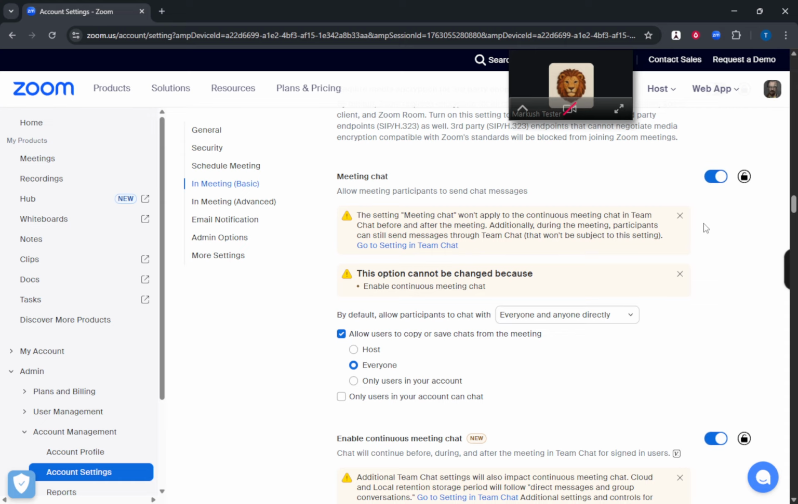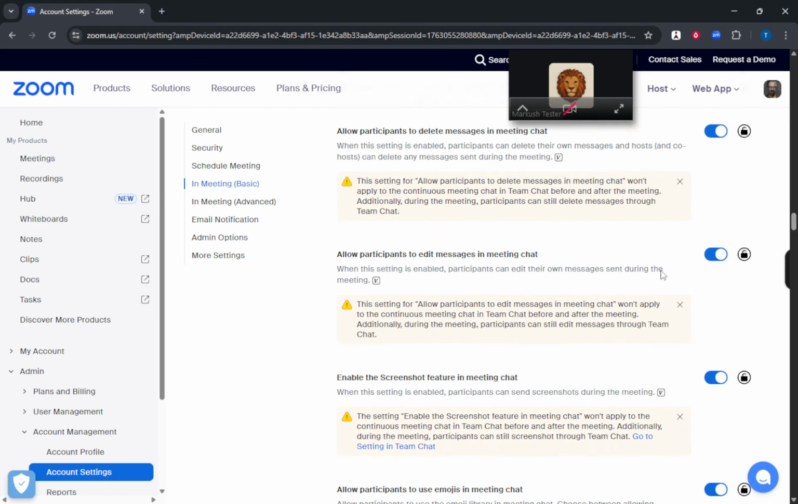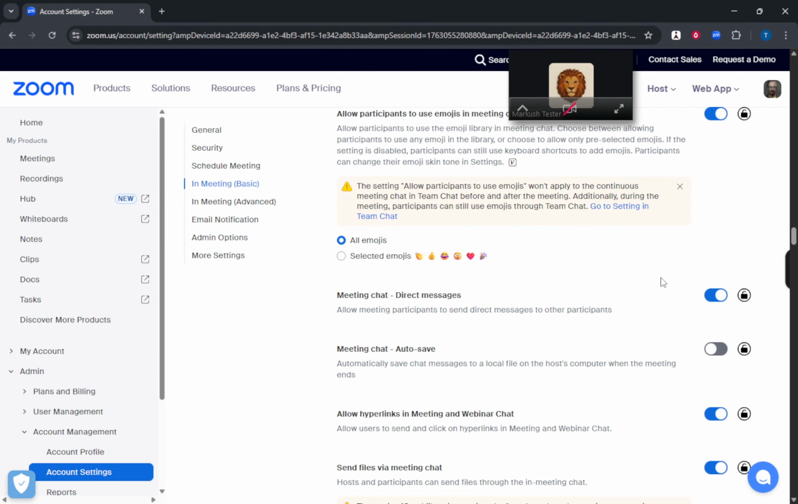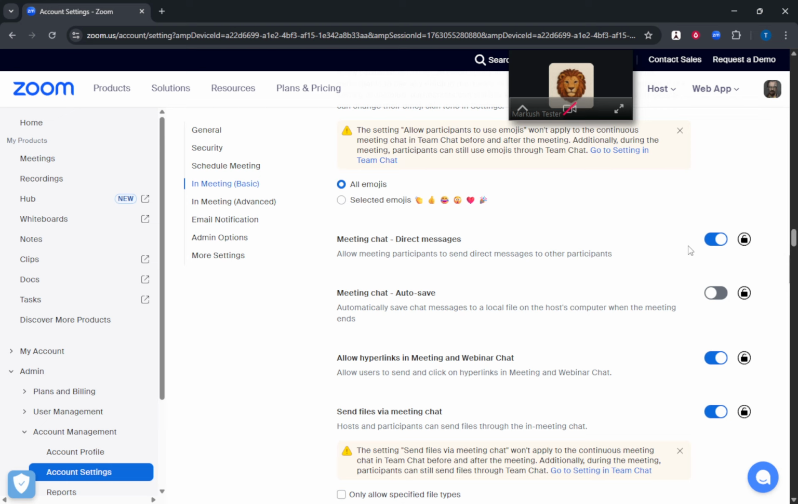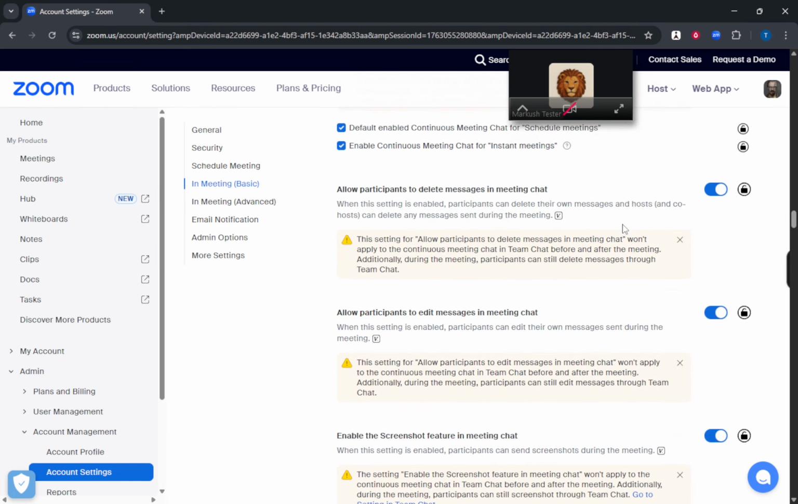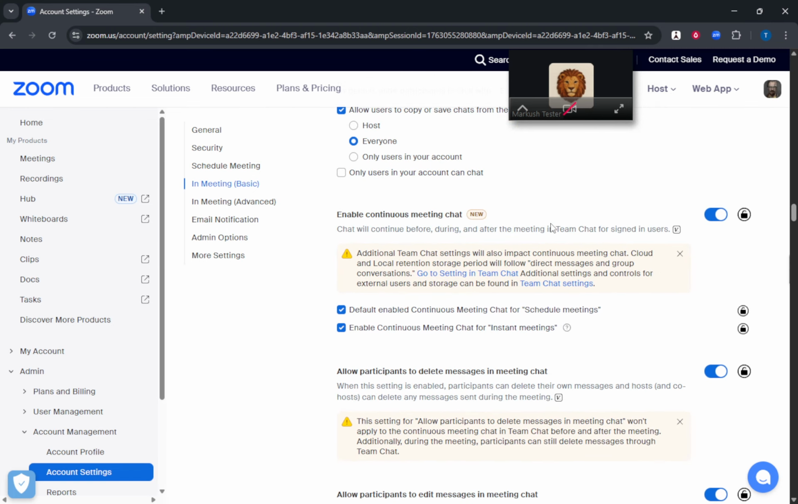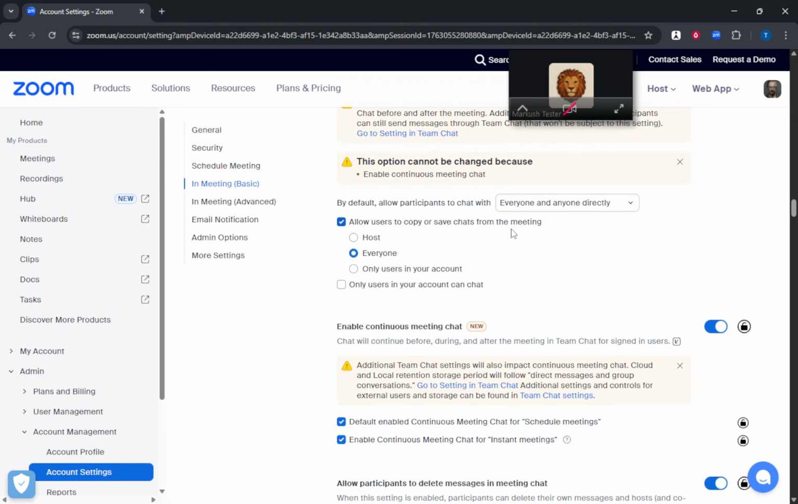For an added layer of security, you might consider locking this setting. Locking it ensures that these preferences cannot be altered by individual users, maintaining a consistent chat environment across all Zoom sessions under your account. Now, let's move on to handling chat settings within a specific meeting, granting you the ability to control chat access on the fly.